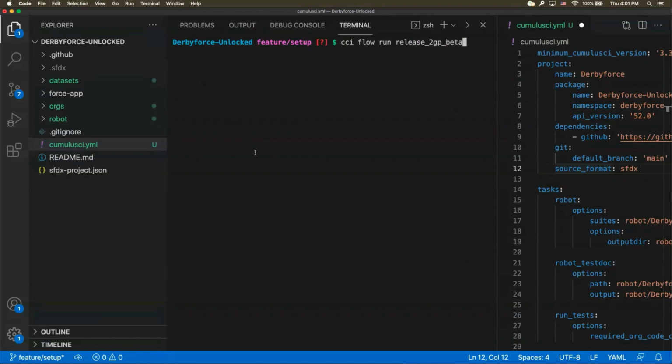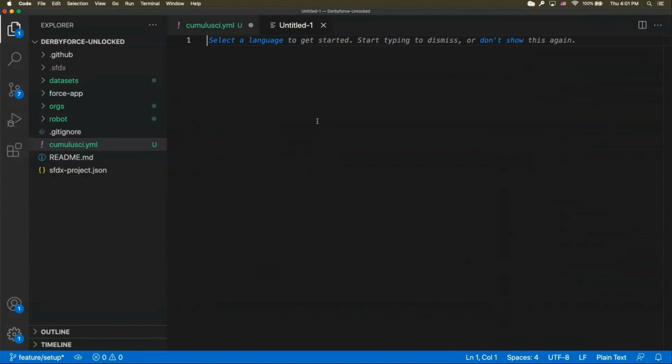Now, what we're trying to upload here is a second generation package. We're specifically looking to do an unlocked package rather than a managed package. Both would follow the same route here. But if I were to run that command, I would get a rather inscrutable error, which I'll show you.